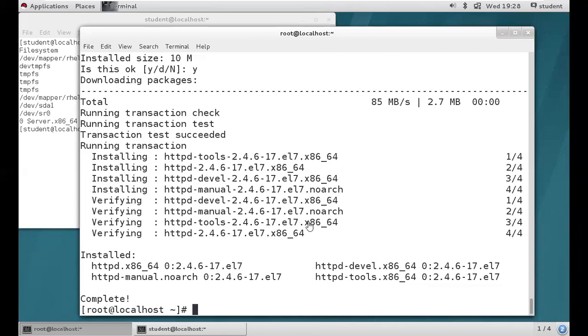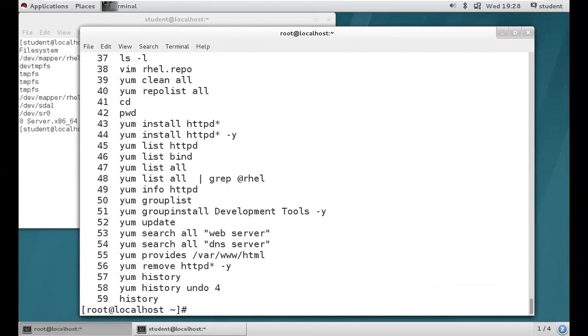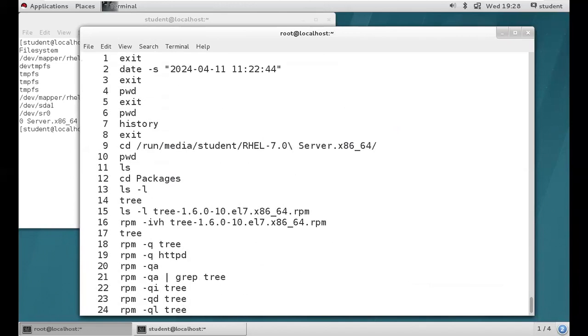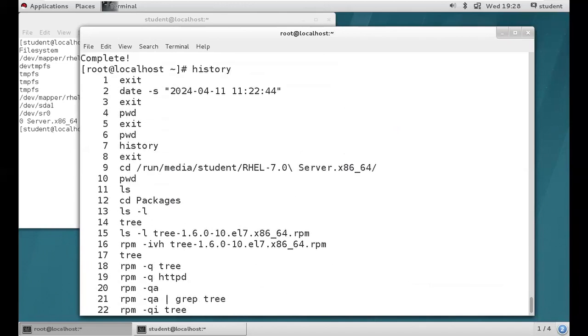Very useful. So simple. I'll share you everything. History. So this is all about package management, guys. Okay. So the picture is still left. We didn't complete. Give me some minutes.